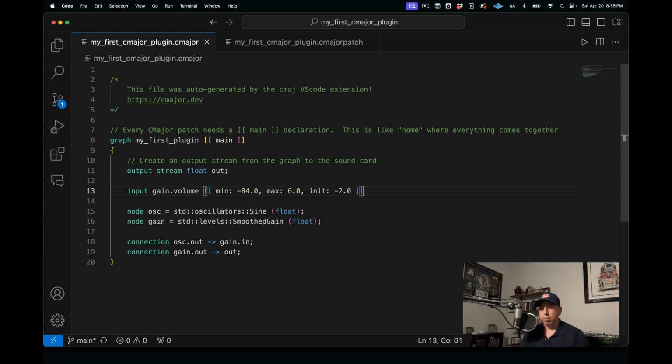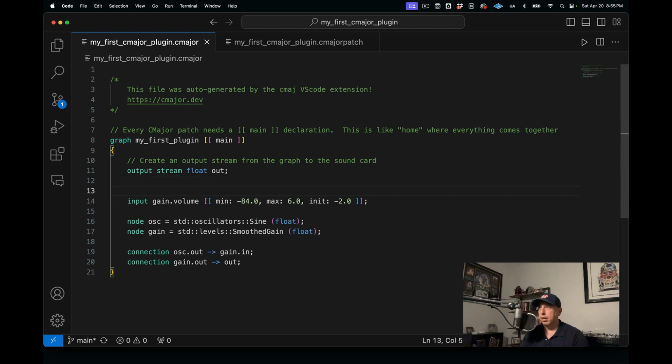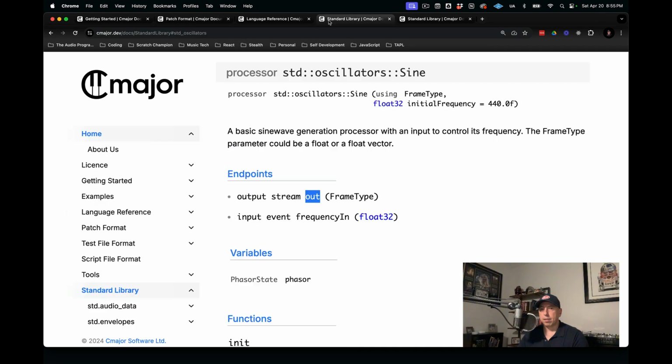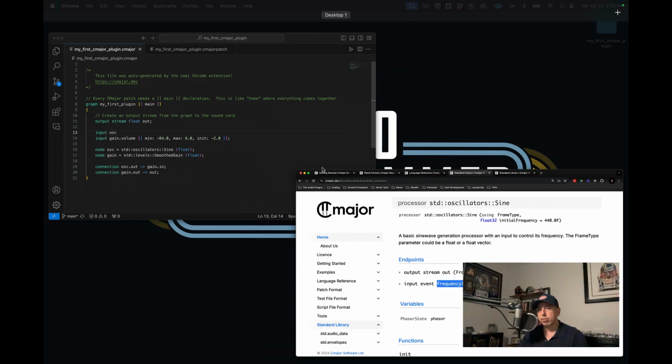Right, and we just make sure we put a semicolon at the end there. And now let's create another input where we control the frequency of the oscillator. So once again, this will be input, and then we do our oscillator object. Let's go back there, see what our endpoint is there. So once again, we see there that our input is frequency. That allows us to control the frequency there.